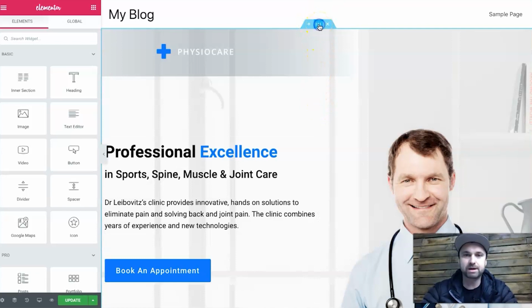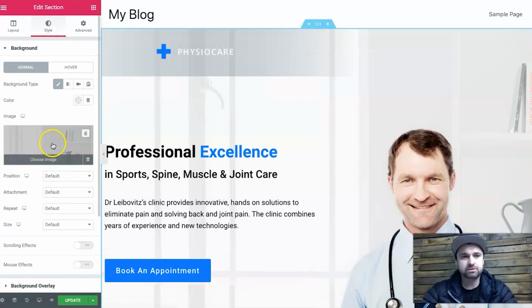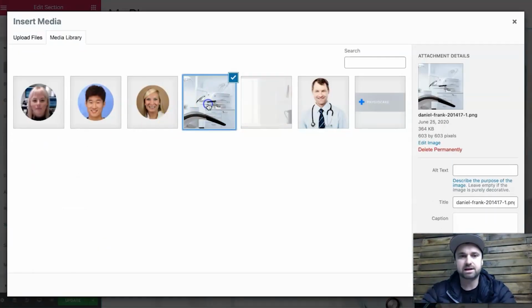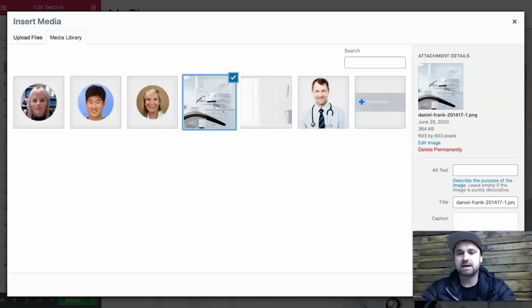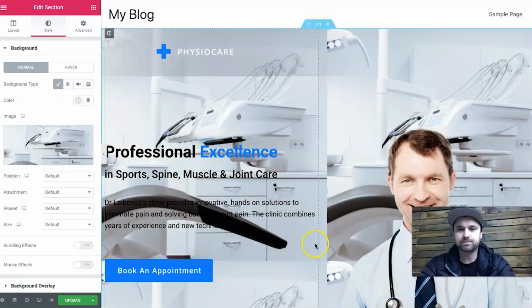I'll click on the middle button, which is the edit section, and then I will come to style, and in here you'll see the background image, right? So let's just say I wanted to change it to this. I don't actually have any demo data for you right now, but this can be the example. And as you can see, it is put in there.